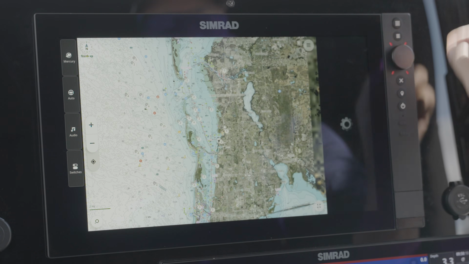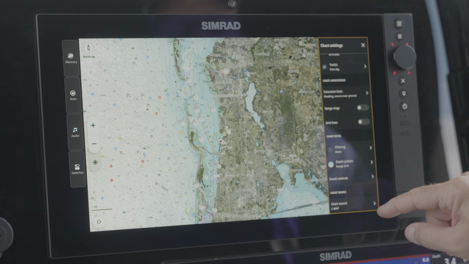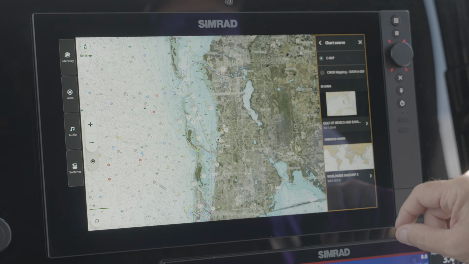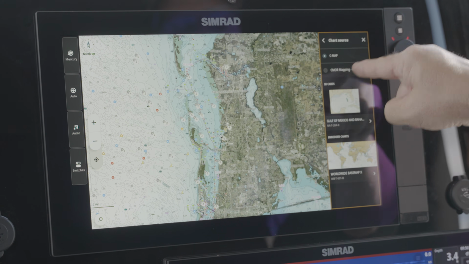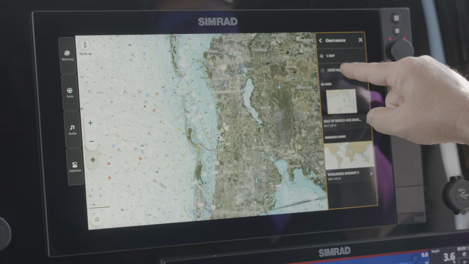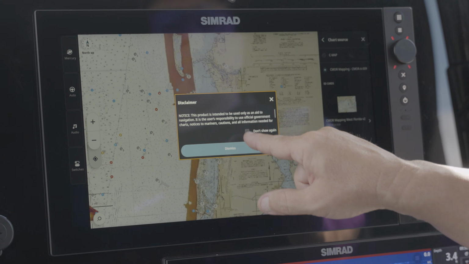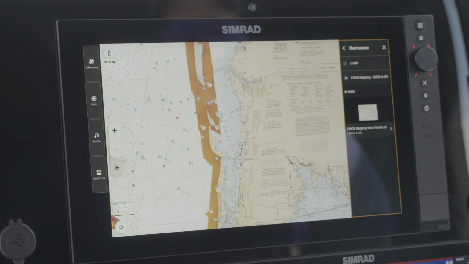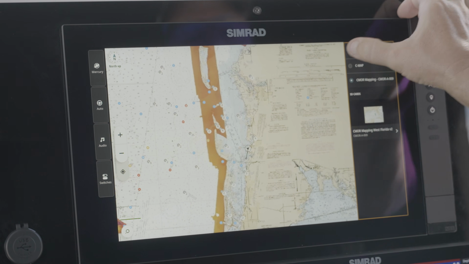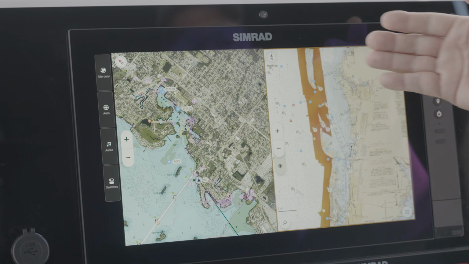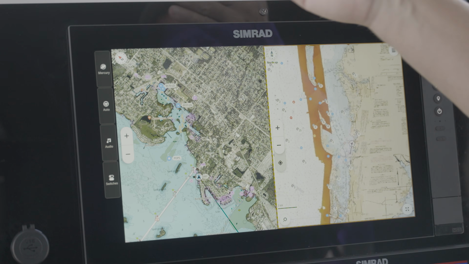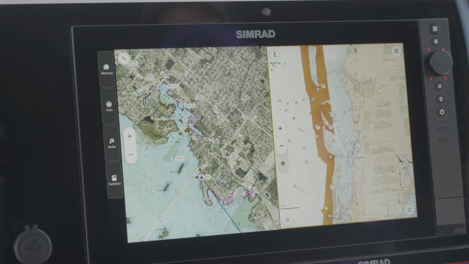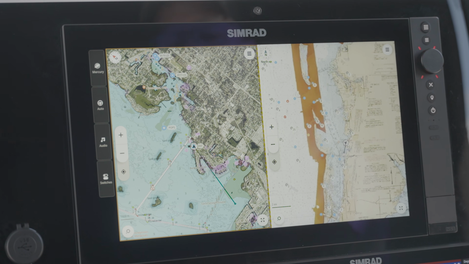So for this demonstration, I'm going to come over here and go to chart source on my right-hand pane. You're going to see Seymour mapping and the Seymour mapping part number here. I'm going to click on that. It's going to give you a little bit of a warning here, and you're going to dismiss that. And now we have our Seymour mapping on the right-hand side, and we have our navigation and CMAP Reveal X on the left-hand side here.